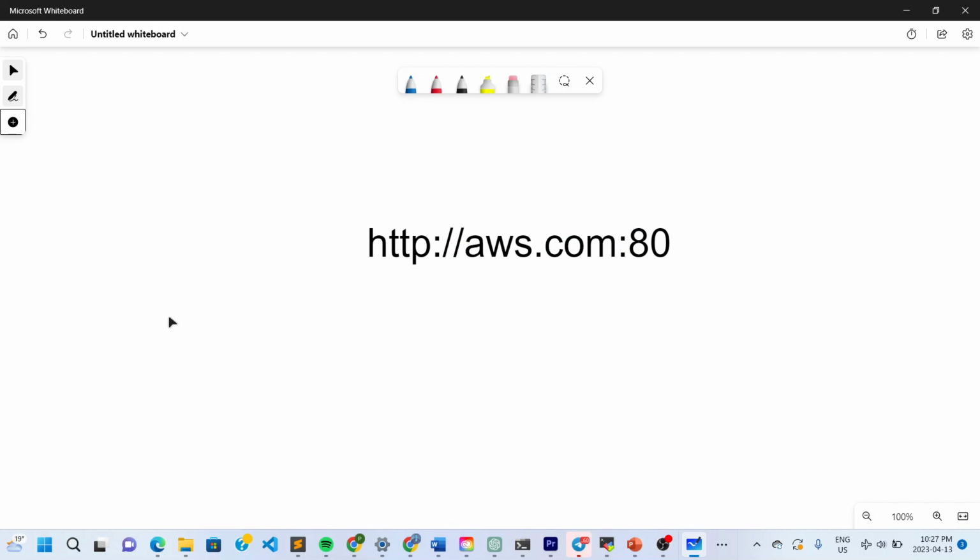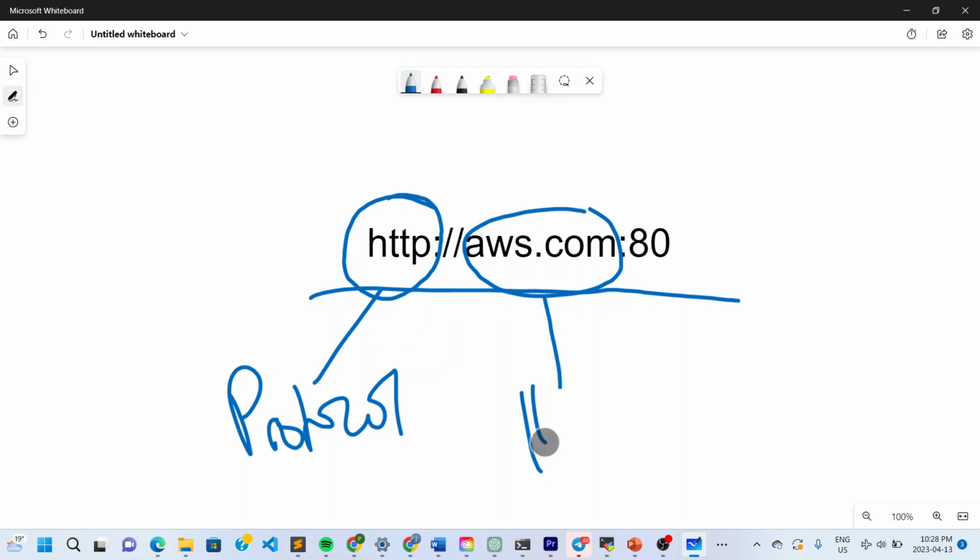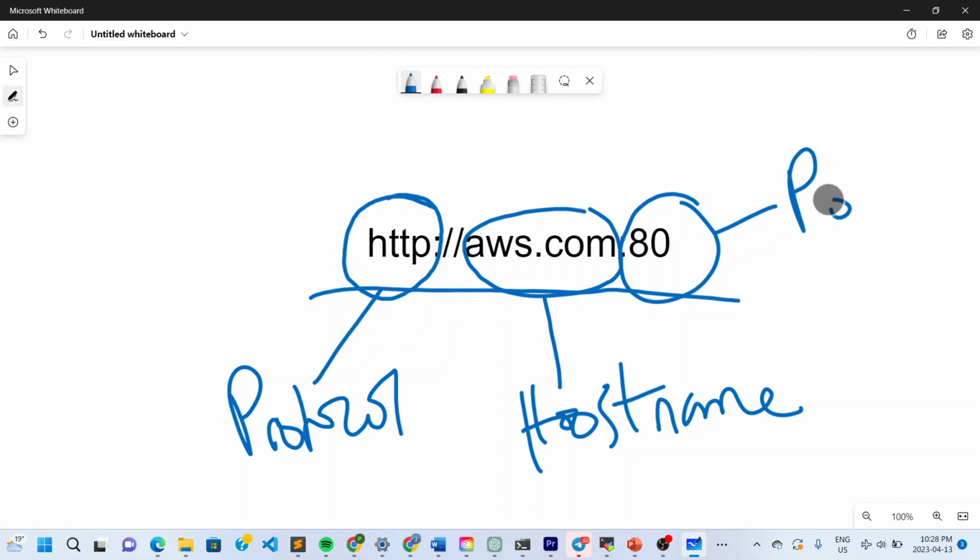Let's take this example. This is a domain right here. In this domain name, it has certain components. It has what is called a protocol, and that is the protocol component right here. And the next component here is the host name. Let's call this the protocol, and this is the host name. And this is what we refer to as the port number or the ports. Typically, I know most people don't really see the port number or they don't write the port number, but this is the full representation of a domain name.